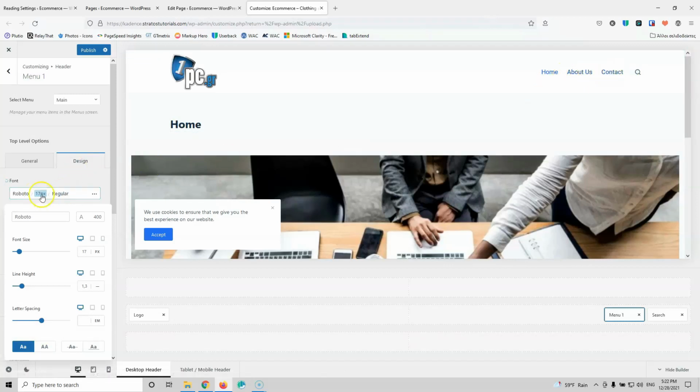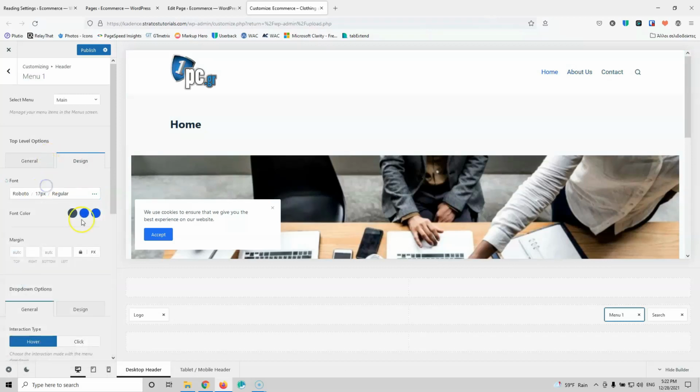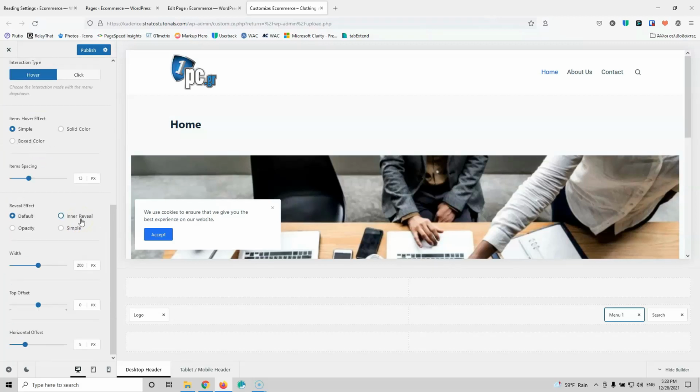If you think that it's way too big, then you can go and put something like 15. Okay, I think we're good for here. And you can select the colors. I'm not going to change the colors at this moment, and we're going to do that in the next step.